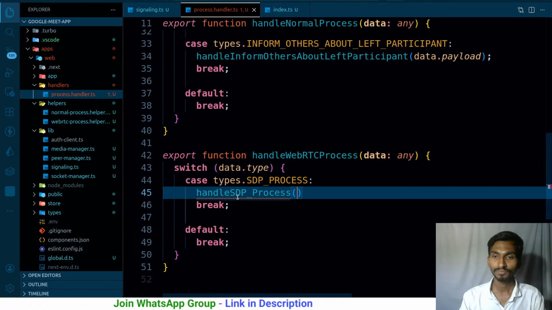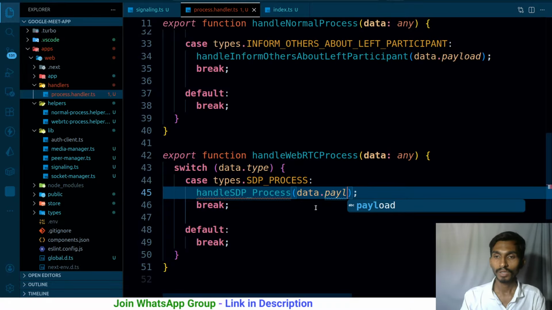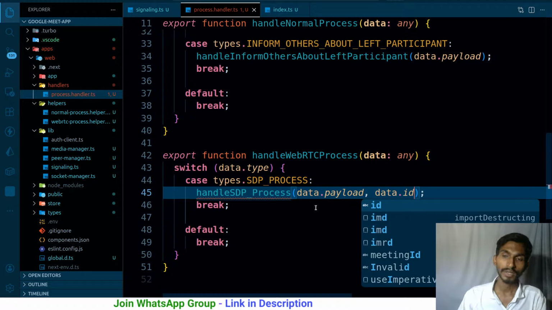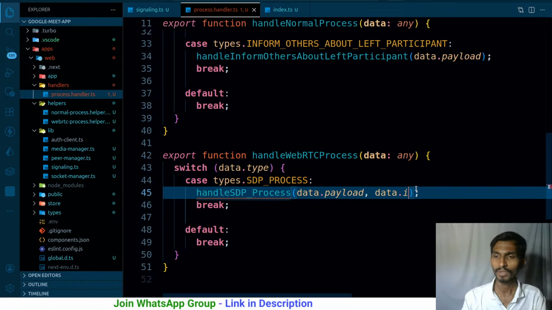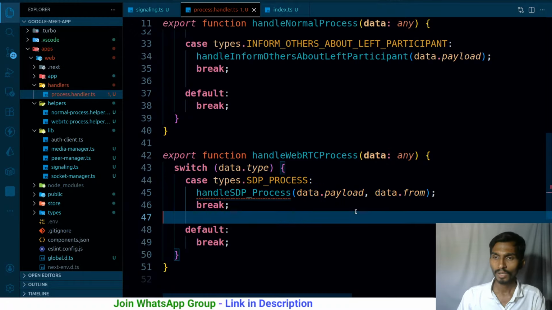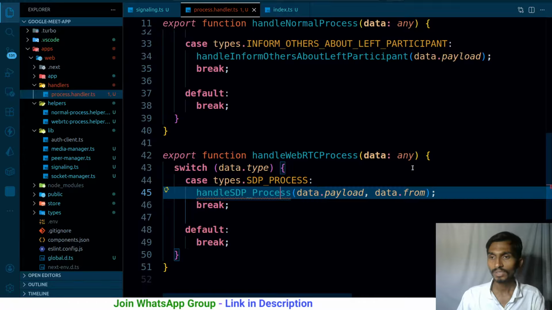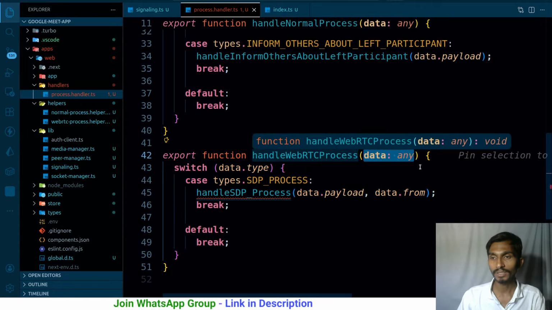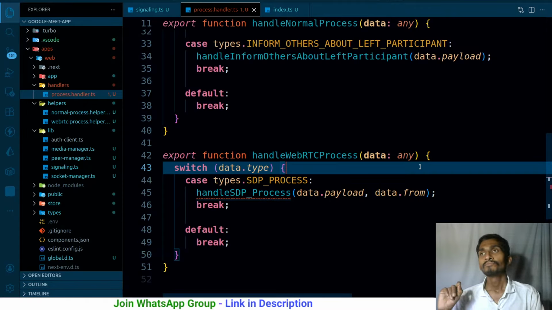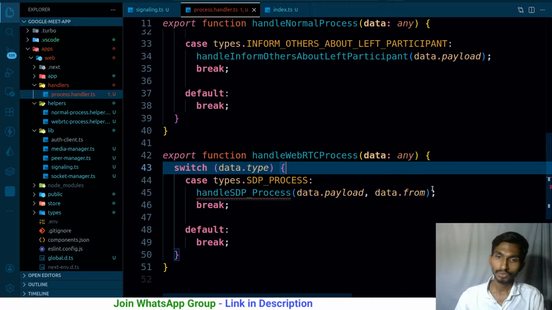Process, handle SDP process, and data dot payload, and data dot ID, not ID, data dot from. I'm going to be sending these many things to handle SDP process. It's better to just simply give it the type. The data that I send and the data that I get, there is a difference between them. The data that I get will have from. The data that I send will have to. So it's going to be like that.